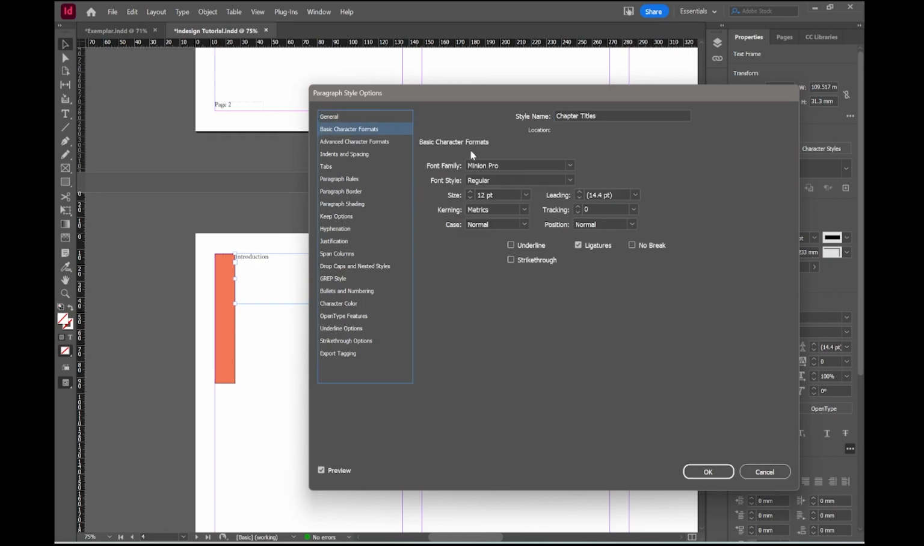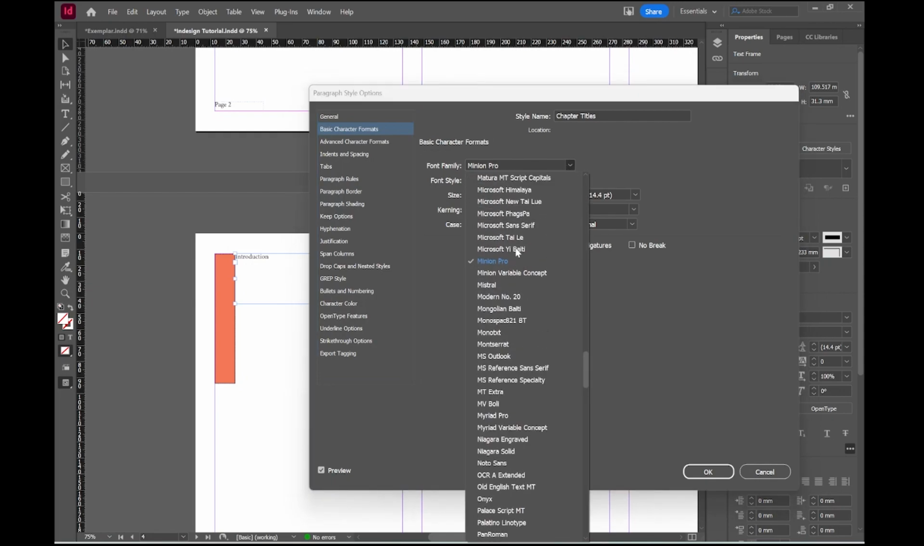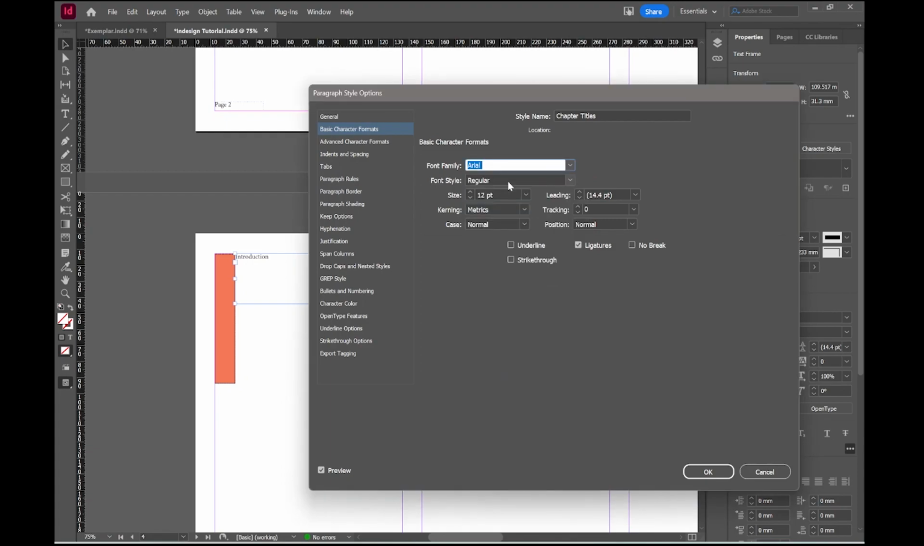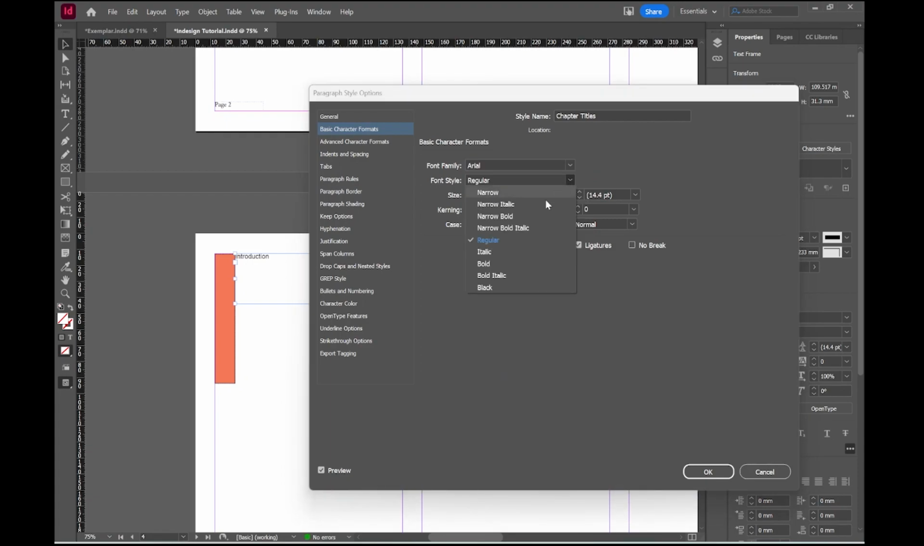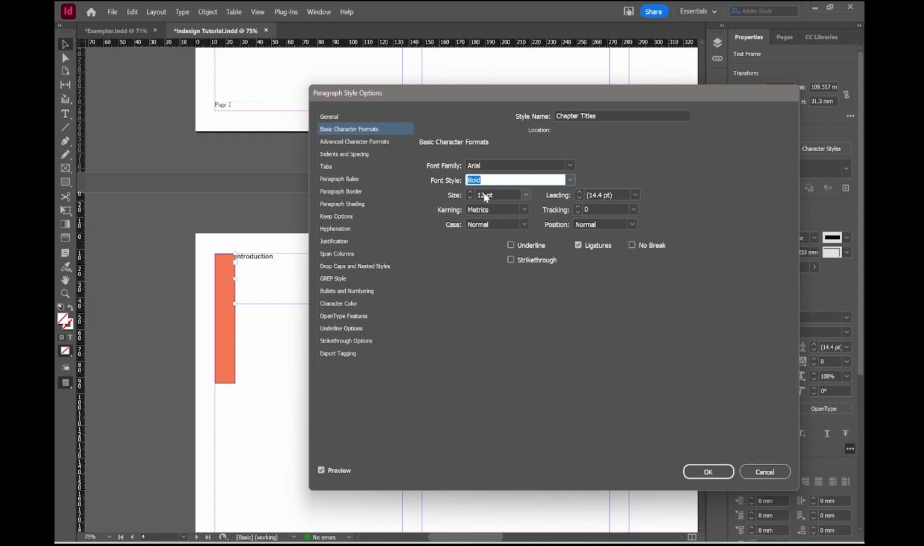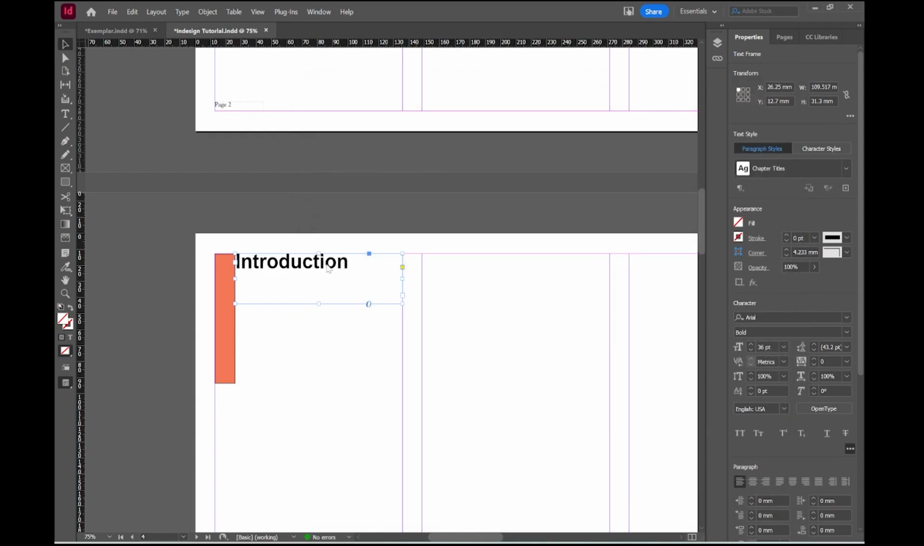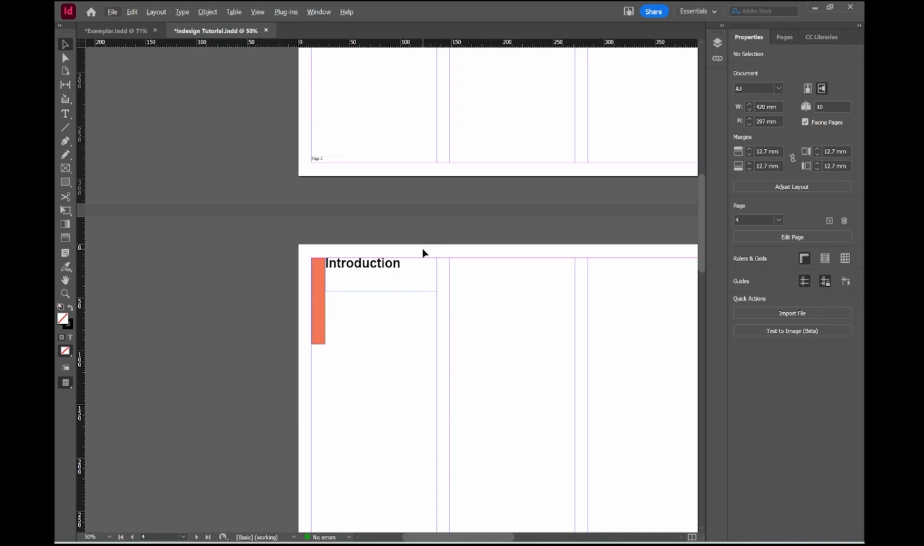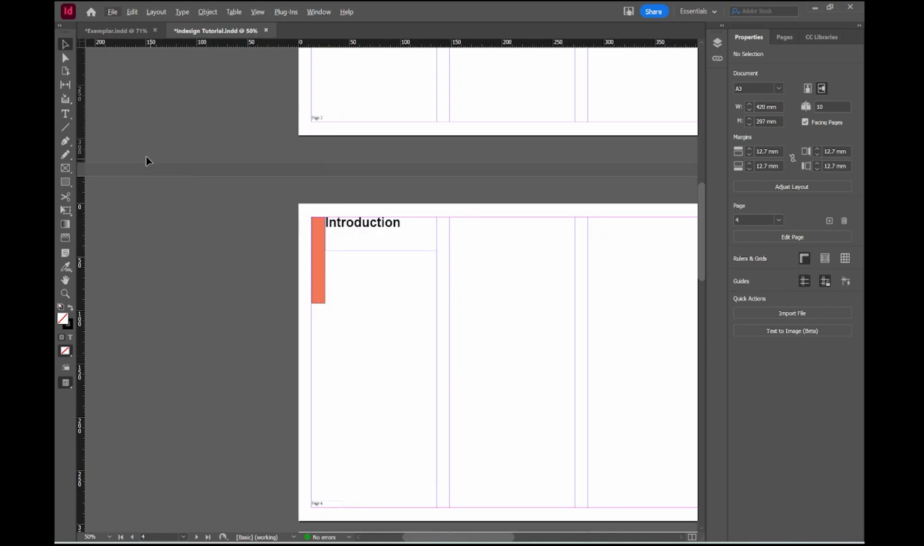Let's change what we want it to be. So for me, I'm going to change the font to Arial. So Arial regular, I want it to be bold to make it stand out, and I want to make the size 36. Okay, there you go. That's appeared.